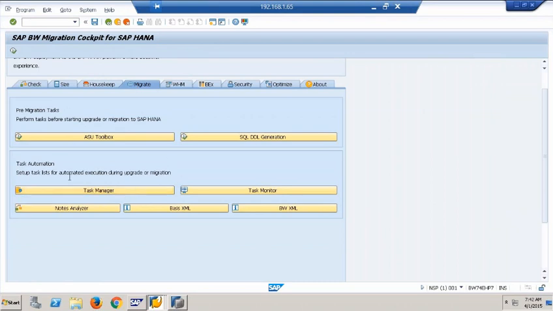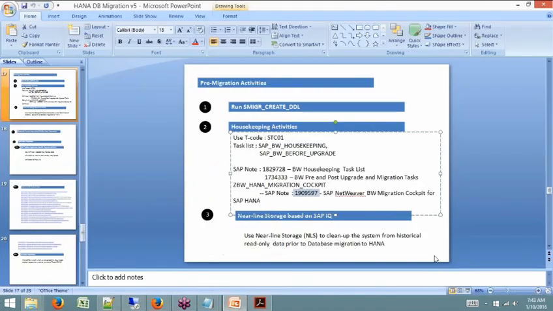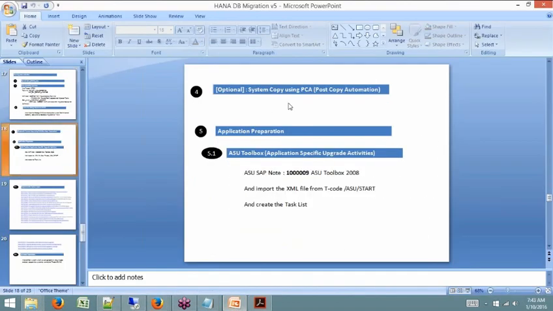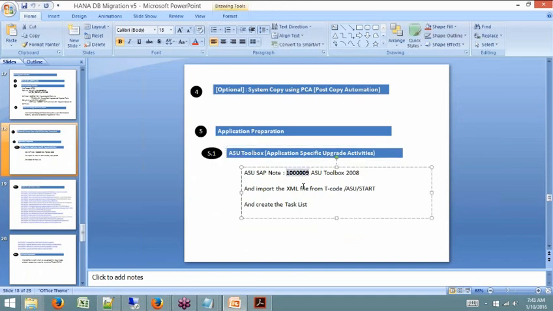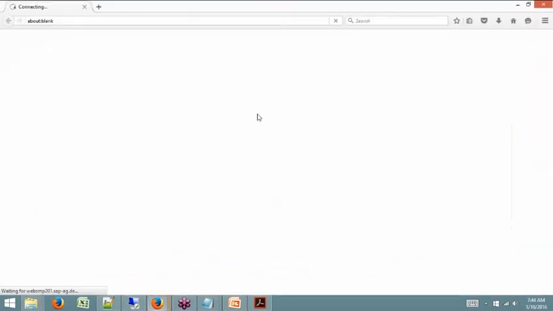Apart from this housekeeping and migration, I told you there is something called ASU, application specific upgrade activities. There are some. Let's look at this. In post copy, don't worry about this. Application, I told, what is this, next one is application specific upgrade activities. It is quite simple. You see a note, what is this? There is a number, you just get into this note, and when you go into this note it will give you some .xml file.